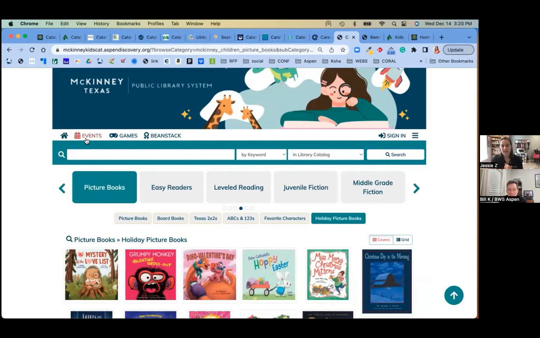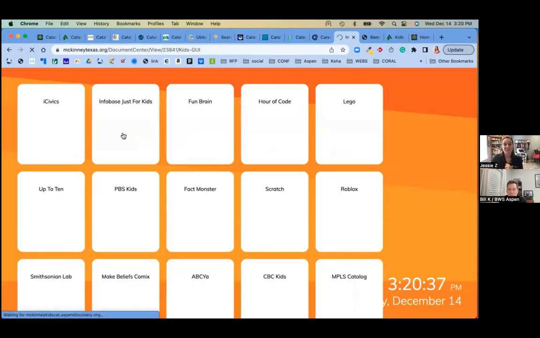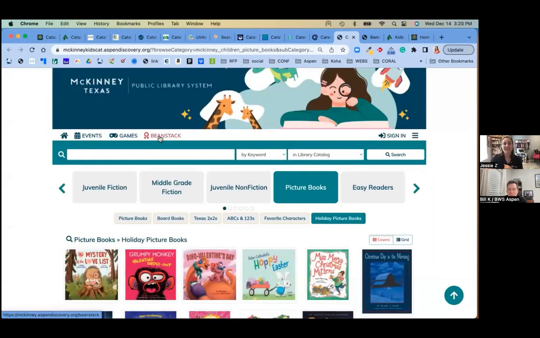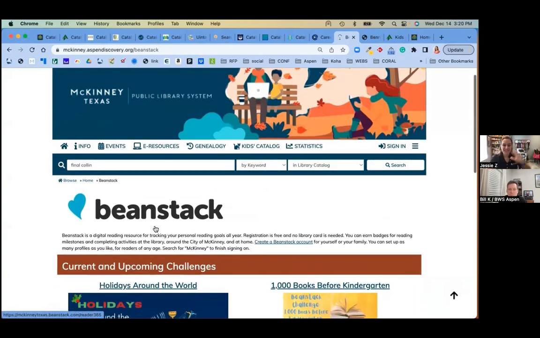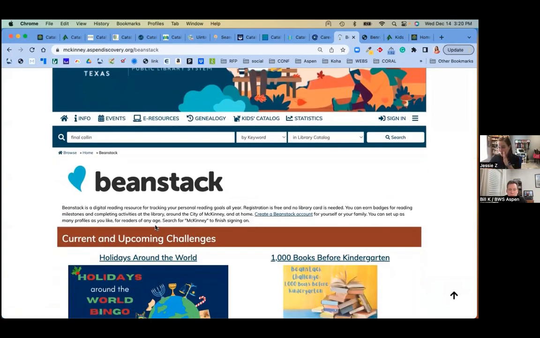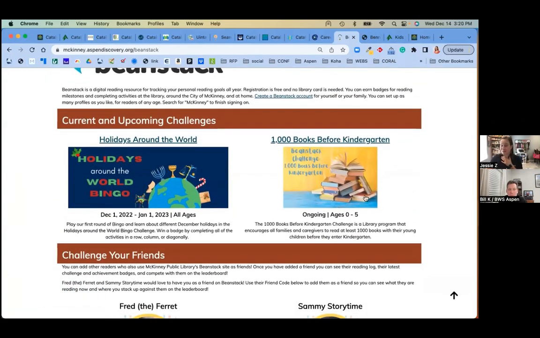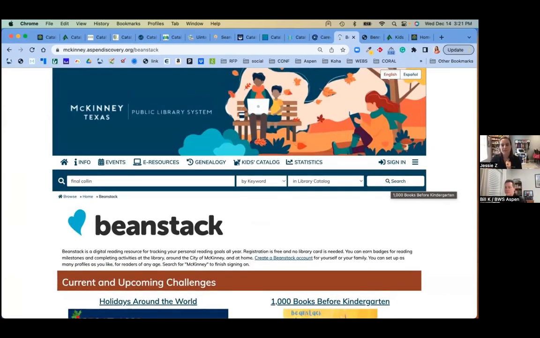You can see up top that they've even used the menu to link out to events that are happening, games that are specific for their users, and then anyone who subscribes to Beanstack. This is a nice way to link out, and this highlights all of that particular information, again, through Web Builder. I can say as a library patron myself, we use the 1000 Books Before Kindergarten. So this is just a nice way that a parent, again, or a guardian can come in and see all of the options that are available. So Web Builder gives you that opportunity to customize things right within your Discovery interface.